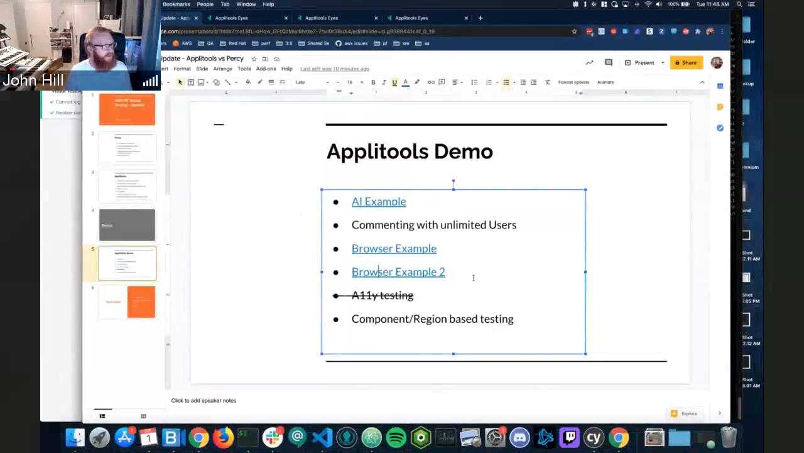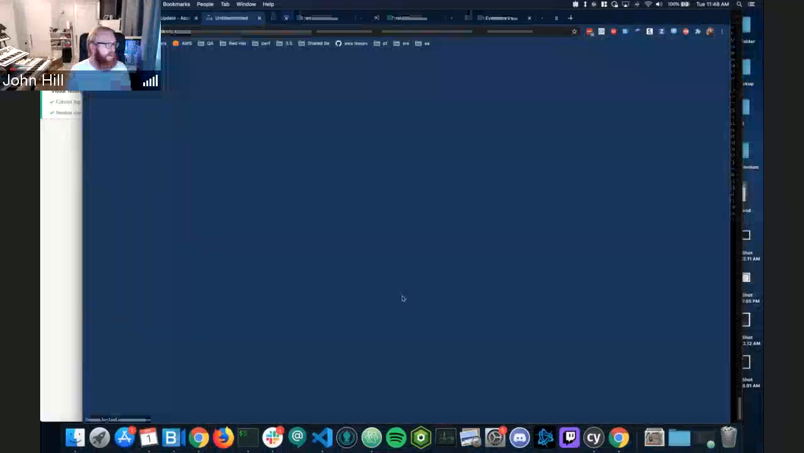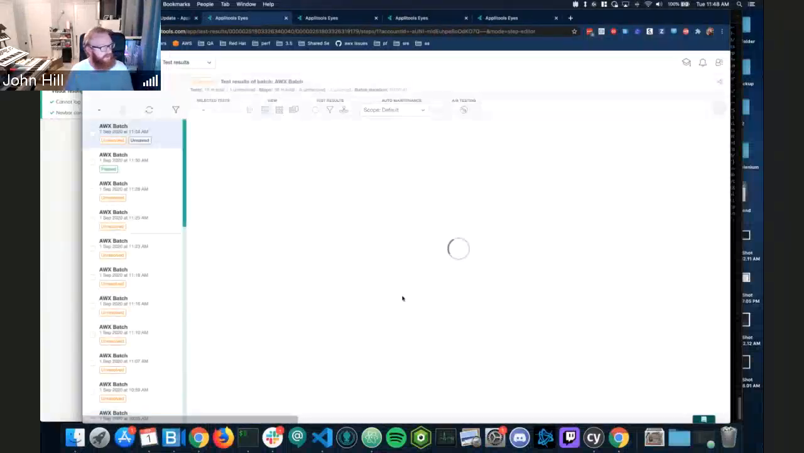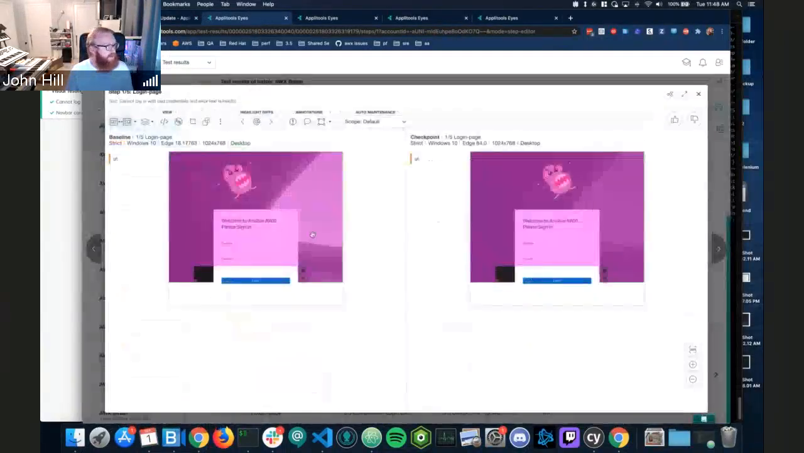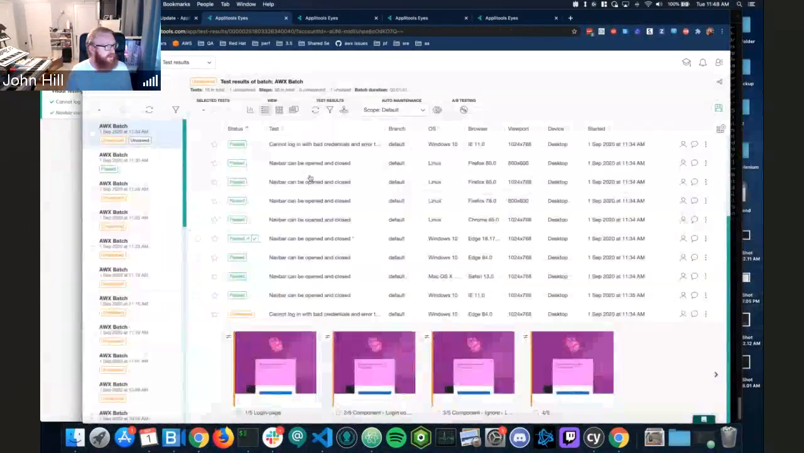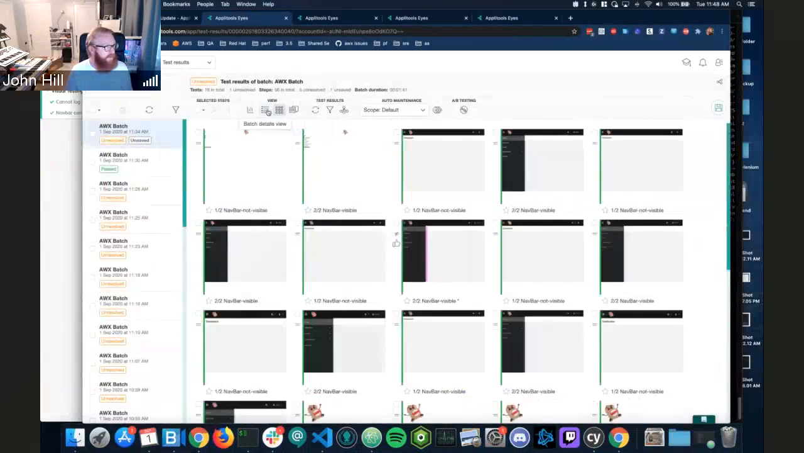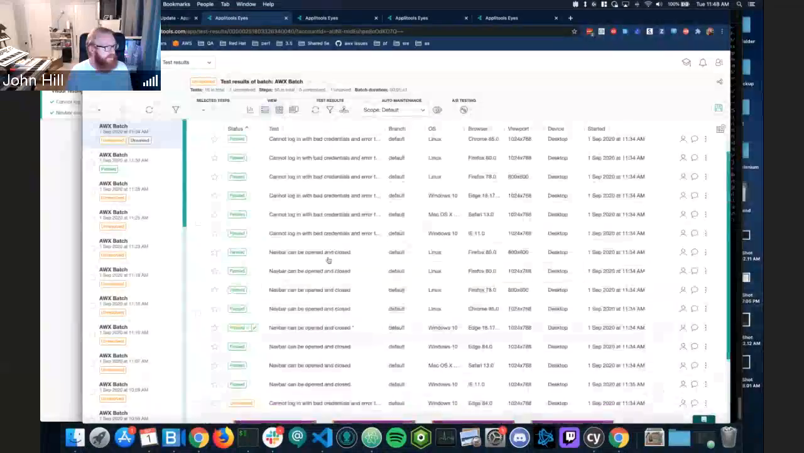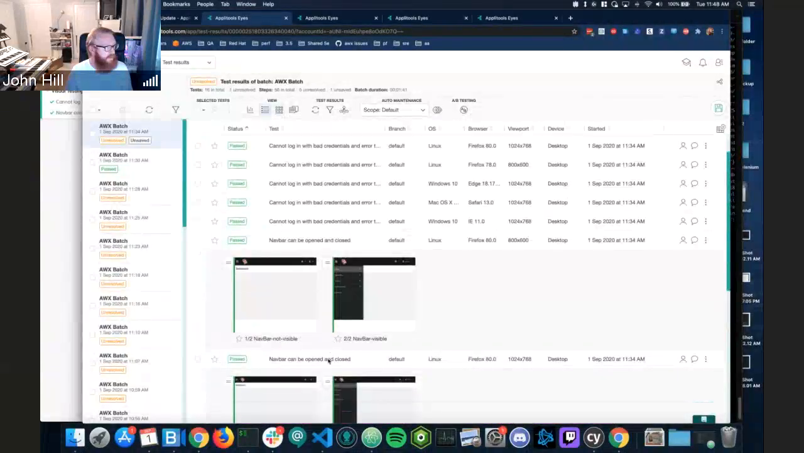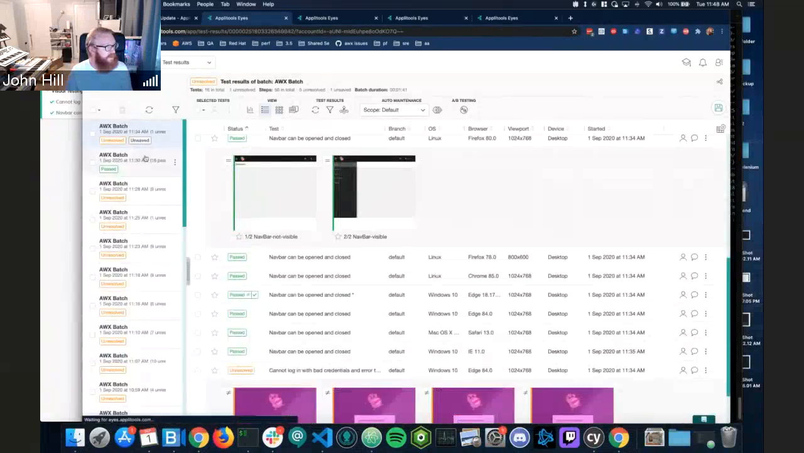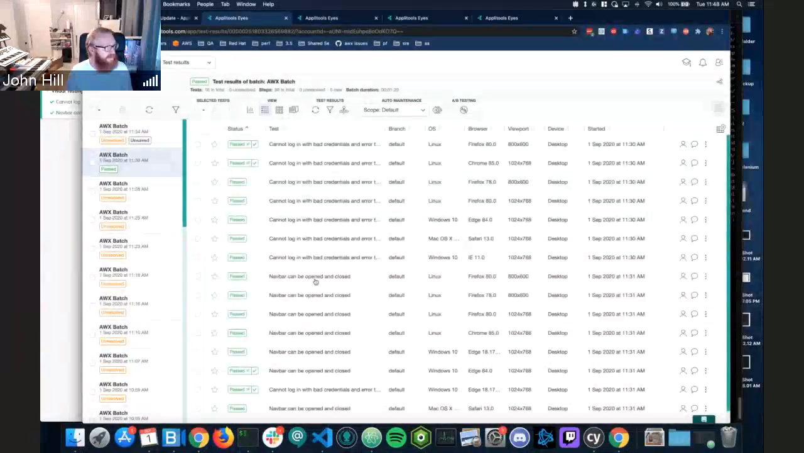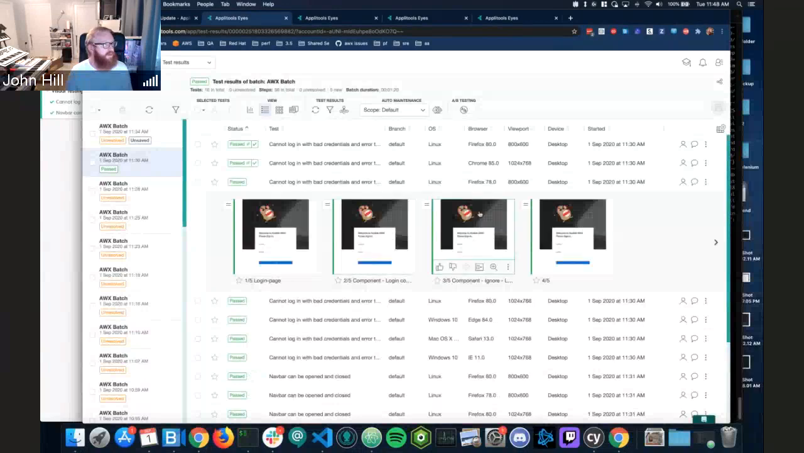But let's take a look quickly at the last thing I want to show off, which is component and region. So we talked about the differences between Percy and Applitools. Well, one of the cool things is you can just do a specific region. So let's see if I can find a good one. More recent. Yeah, so let's blow this up.